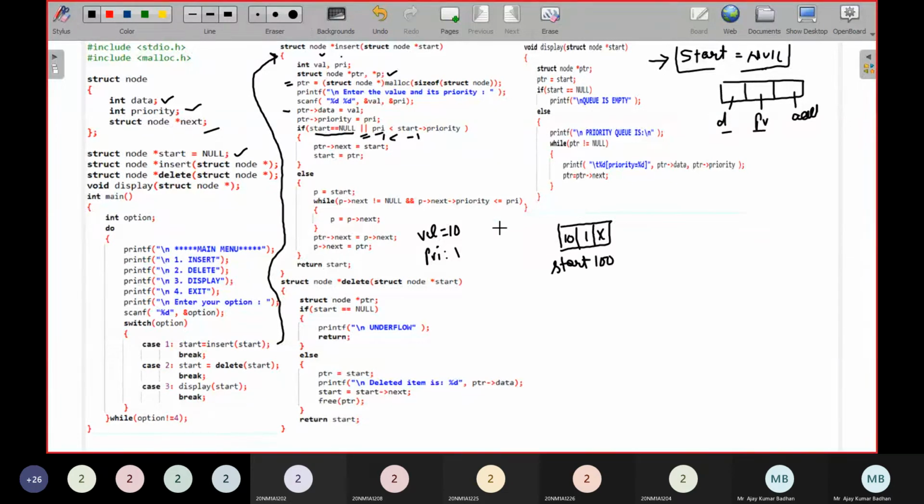Now let us suppose the else part will not be executed and you will return the address of start. What does start consist of? 100. You are simply returning it. Now this time the start value is 100. Now you have selected the same option a second time. What is that? Insertion. You are performing insertion again now.